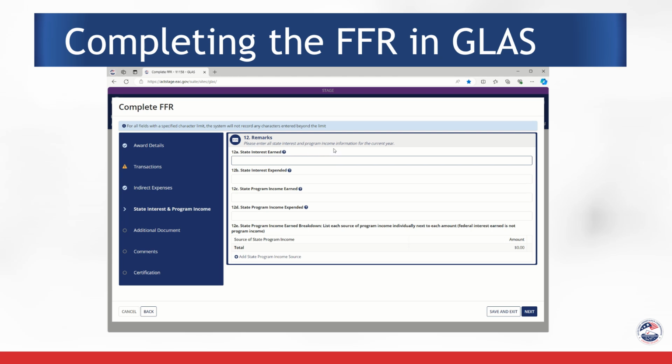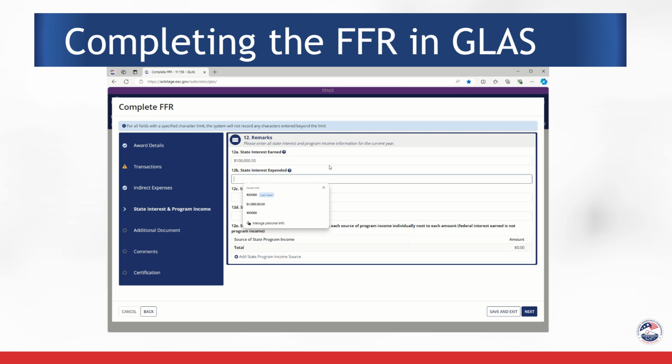And for today's example, let's say that the amount of interest earned off the state match deposit was $100,000. And let's say, again, it's an example final report, that the amount of interest expended was the full amount at $100,000. There's no additional calculation in box 12. It's just simply straightforward information on interest earned and expended from the state match. Again, these should be on allowable expenses that are related to HAVA activities.